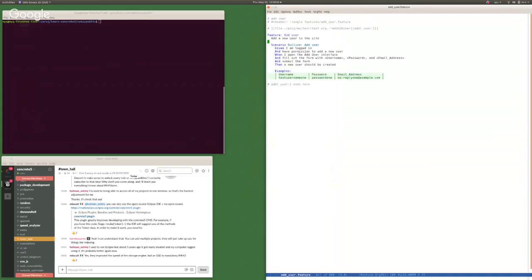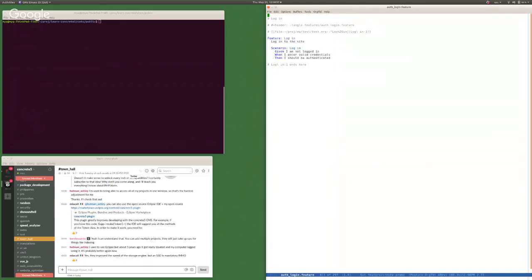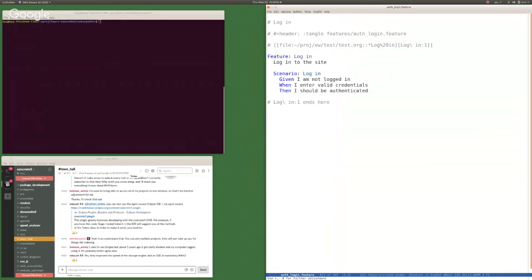Other ones? This is one. We've got another one here. Yeah, this is the simplest one. All right. So this is a Gherkin file.